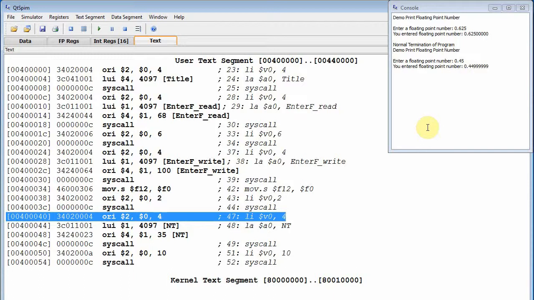So to sum up here, what do you read into? You read into F0, you write out of F12. What do you set V0 to be? Well, you set V0 to 6 when you want to read a float, and V0 to 2 when you want to write a float. All right, I think that's good. I'm going to stop here.